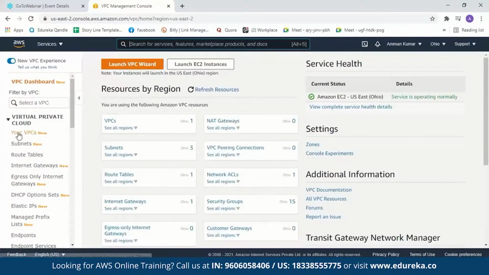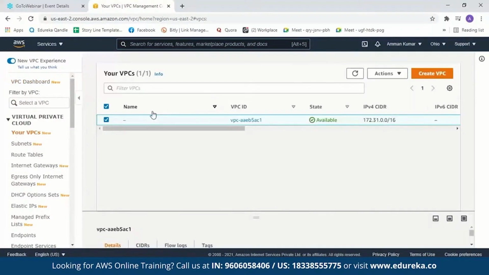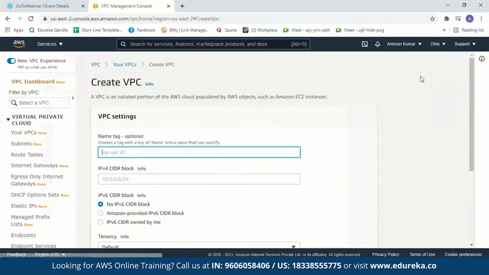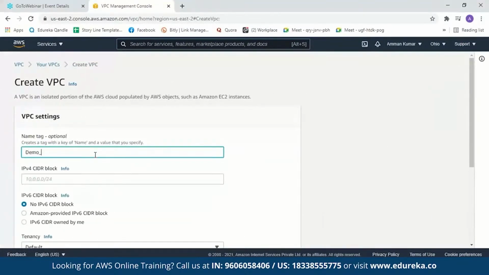Now when you click on VPC, you can see there is a default VPC as I mentioned before. It will also have a default subnet inside it. So now let us create our own VPC. We'll click on create VPC. It will ask us to name our VPC. Let me name it demo VPC.